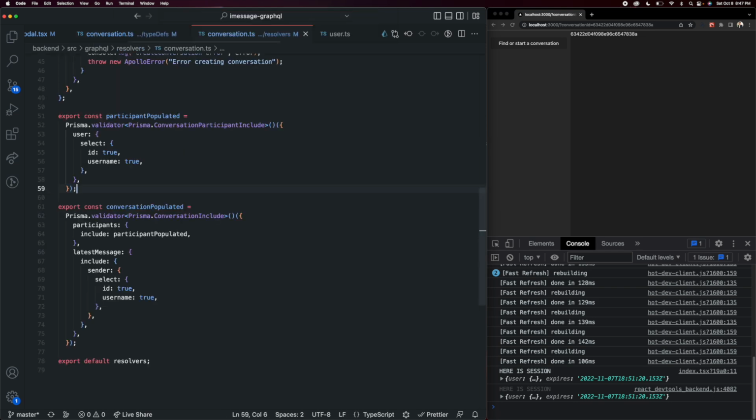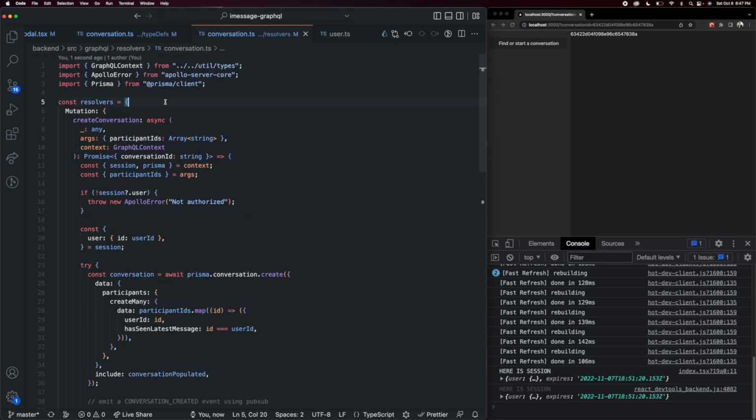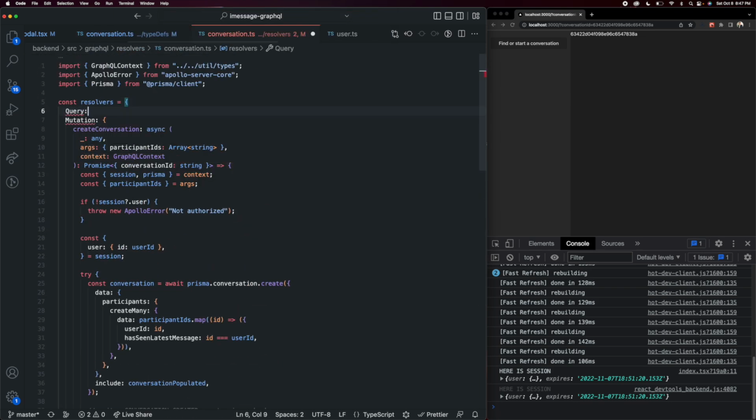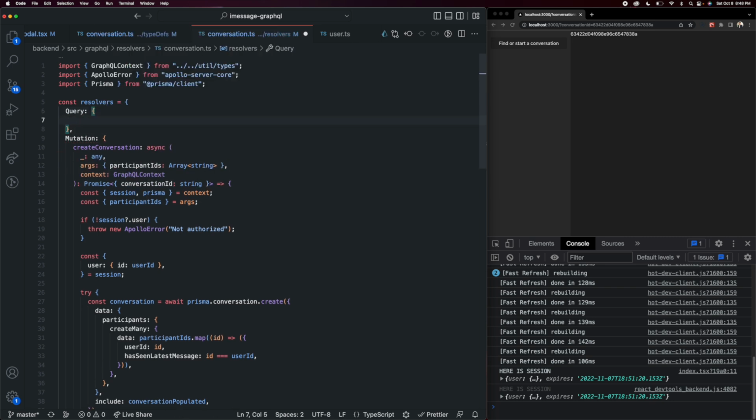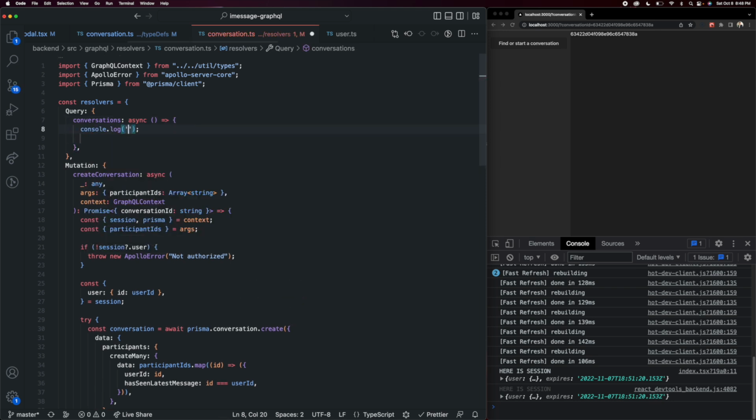Let's go to our resolvers. And in this resolvers object here, let's now create the query section. And inside of the query section, we want to create the conversations query resolver. And we can declare this as an asynchronous function, just like this. And inside of here, let's just log conversations query.